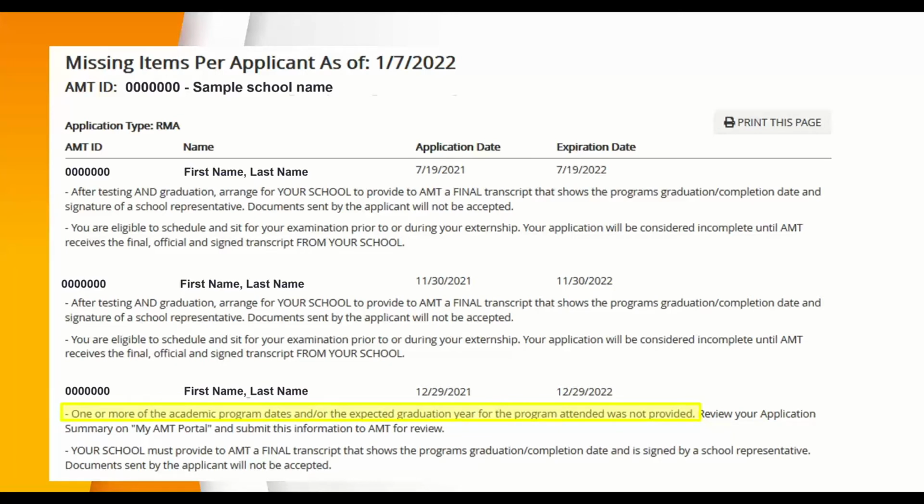This student did not include course dates and/or expected graduation date, so they will need to log in and correct that before their application can be finalized. For the first two students on this report, all of the information needed to approve them to test has been submitted. The only missing items are their transcripts. However, because they can test prior to or during their externship, the transcripts might not be submitted until after they take their exam. Some missing items should be submitted by the school.